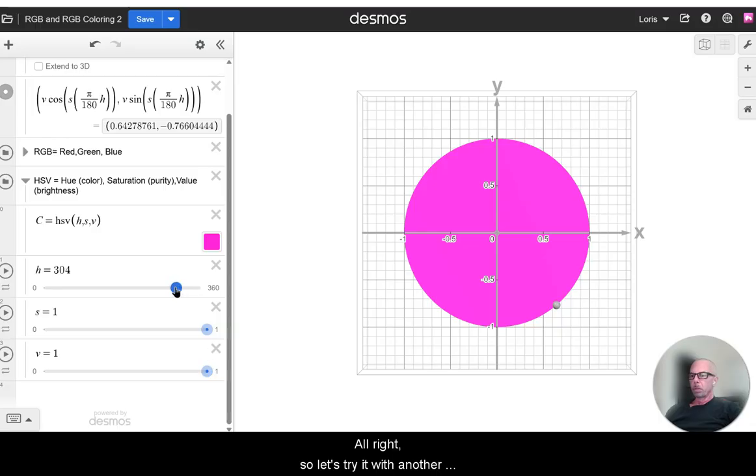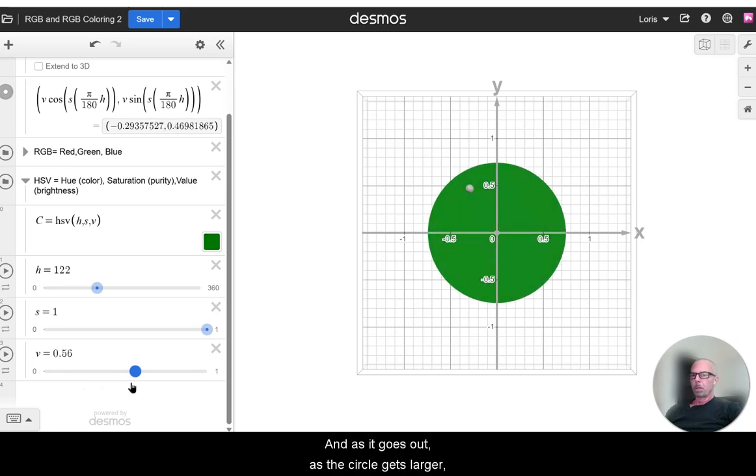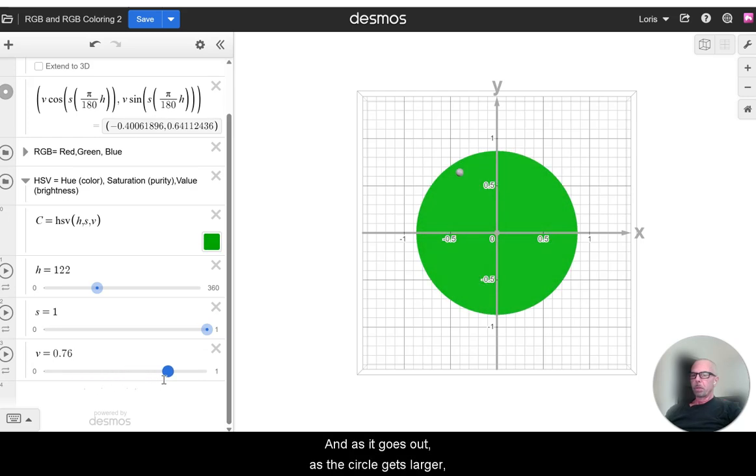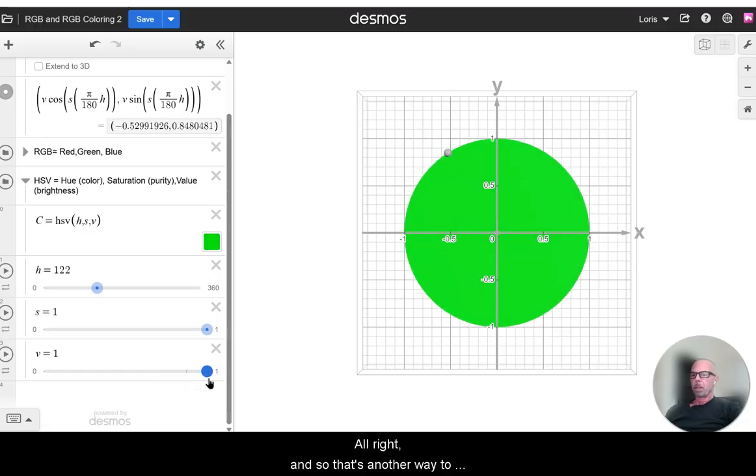All right. So let's try it with another one. Here's a hue, and as the circle gets larger, the vibrancy gets brighter. All right. And so that's another way to visualize it, which I thought was kind of cool to create.